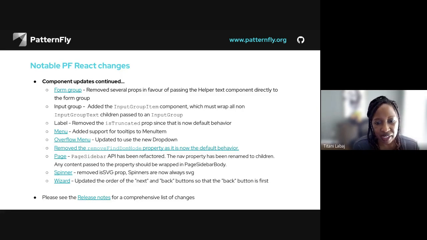Previously, we had input group text, and everything else was just a child of the input group and not wrapped in anything. But now all children of input group should be wrapped. So if it's not input group text, it should be wrapped in input group item. The label has been updated. We previously had is truncated prop, and that has been removed. So now the default behavior of the label is to truncate the text when necessary.